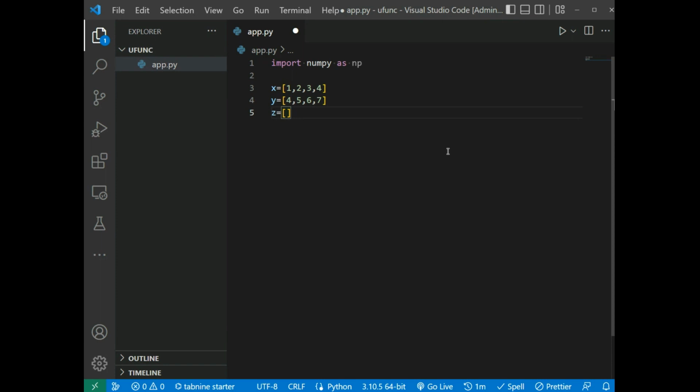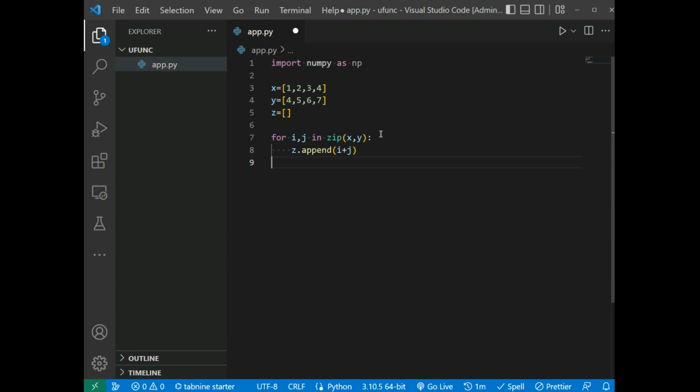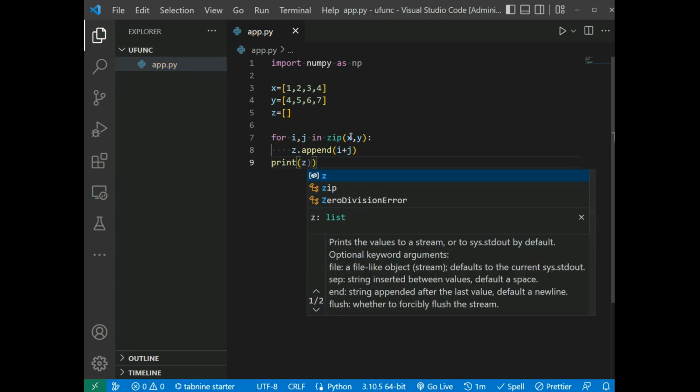So, one way of doing it is to iterate over both of the lists and then sum each element. For i and j in zip; without ufunc we can use Python's built-in zip method. x and y, and z.append(i + j), and print z.